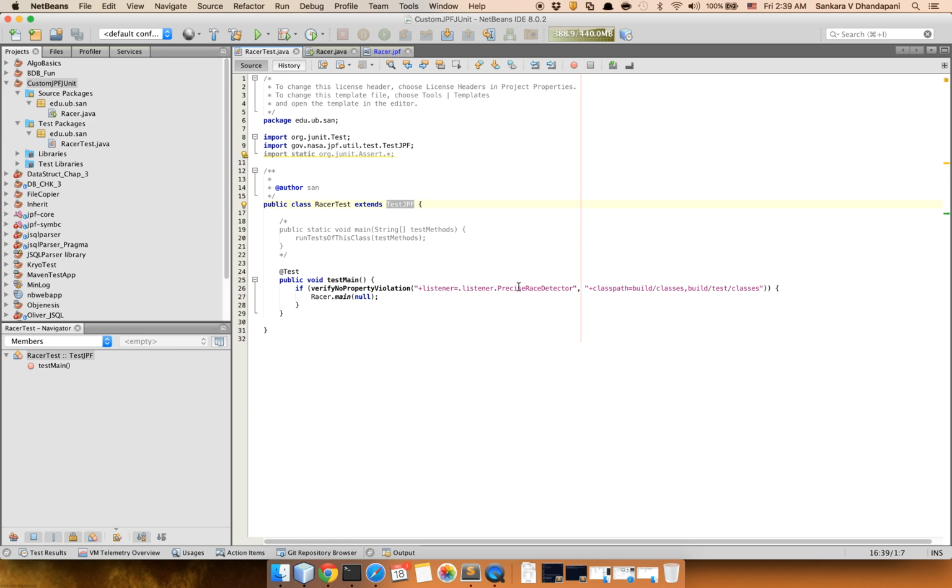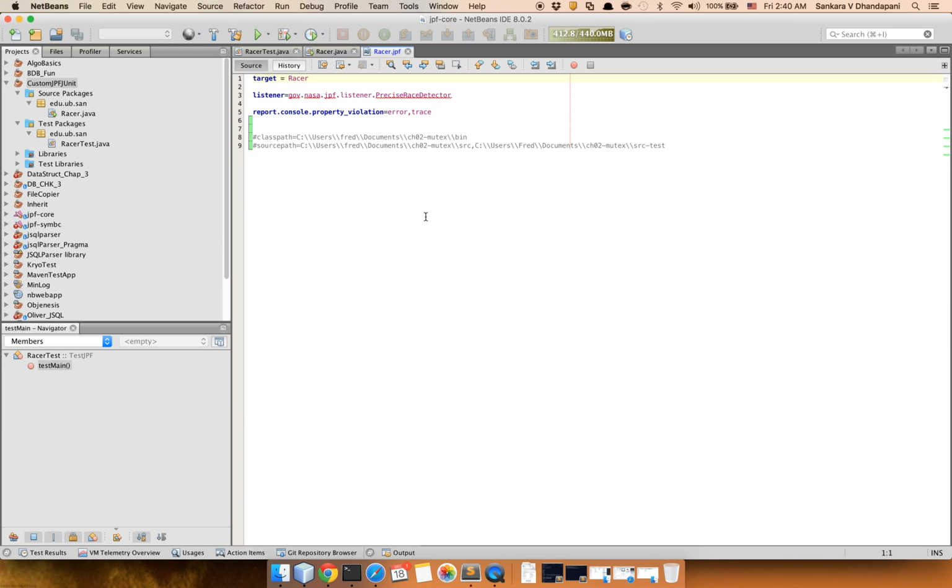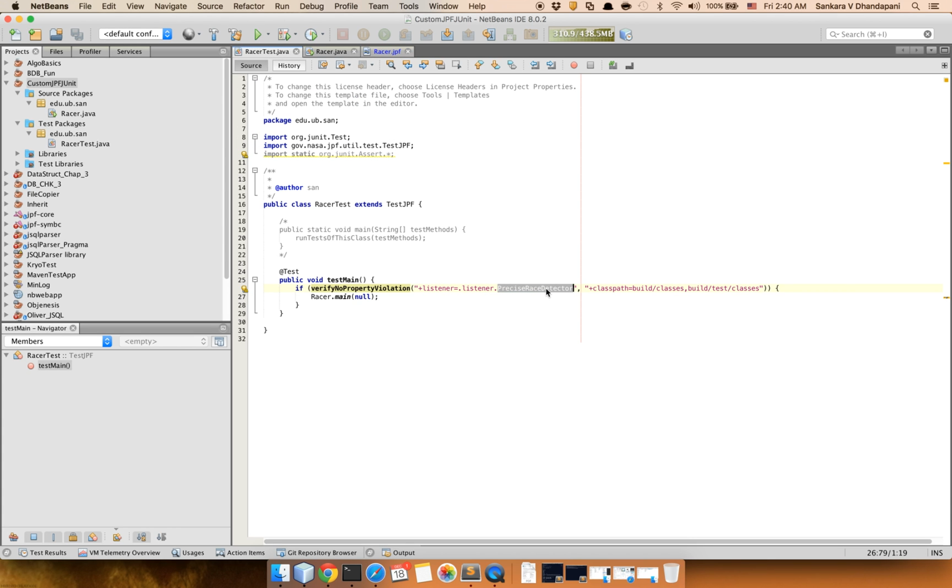So this is essentially doing all the magic here. The verifyNoPropertyViolation, and then here we are passing the same command line arguments. Last time we gave the .jpf file to run JPF, and all these properties were taken from the .jpf file. So here I'm trying to provide that using key-value pairs. This is how you would do it if you had to give all these as Java arguments instead of arguments to the run jpf.jar. If you look at it here, it was using listener precise race detector, and that's the same thing I've given here: listener equals .listener.PreciseRaceDetector. And every key here is prefixed with a plus. That's how JPF works.